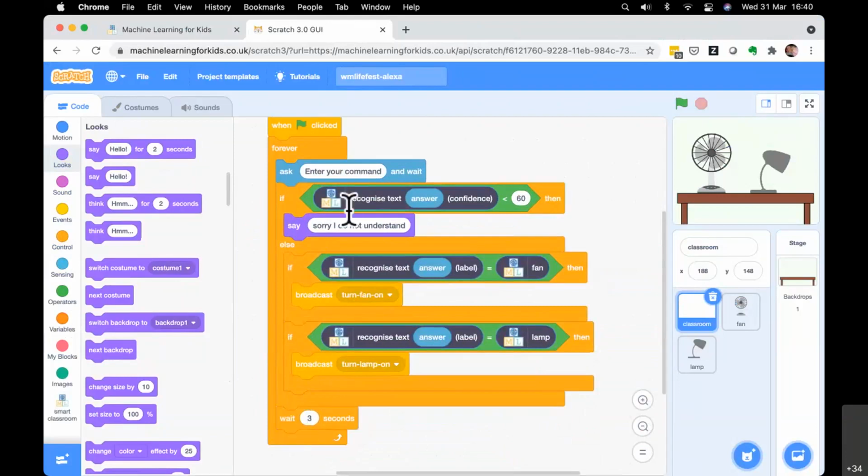So what this is going to do is use that number of how sure the computer is that it's correctly recognized my command. And if that number is less than 60, it's going to apologize, and it's not going to do an animation because it isn't sure that it's understood what I asked for. So let's try that.